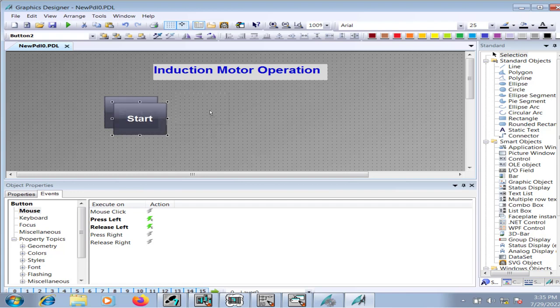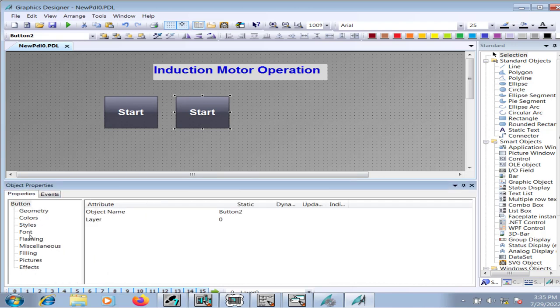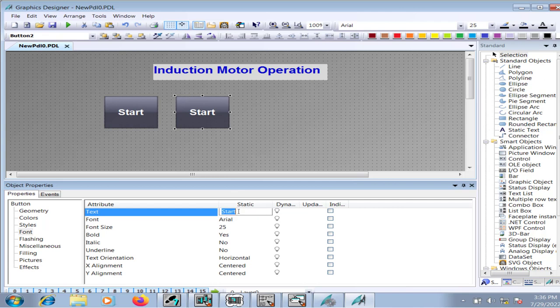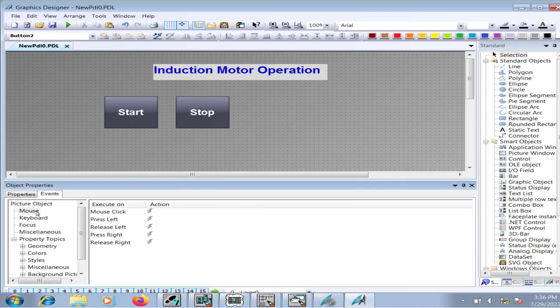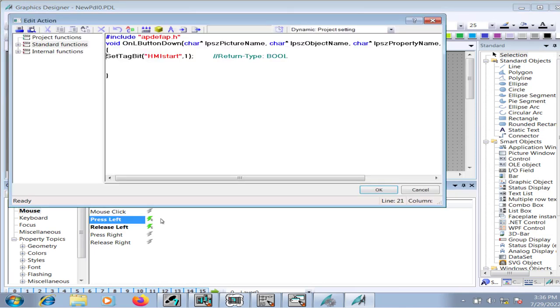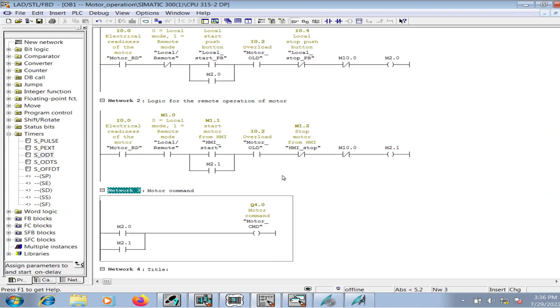Copy paste. I'll just change the name. Events, mouse. In this case, I have to set high the HMI stop button, because if you look at the logic, M1.2 is a stop motor from HMI.